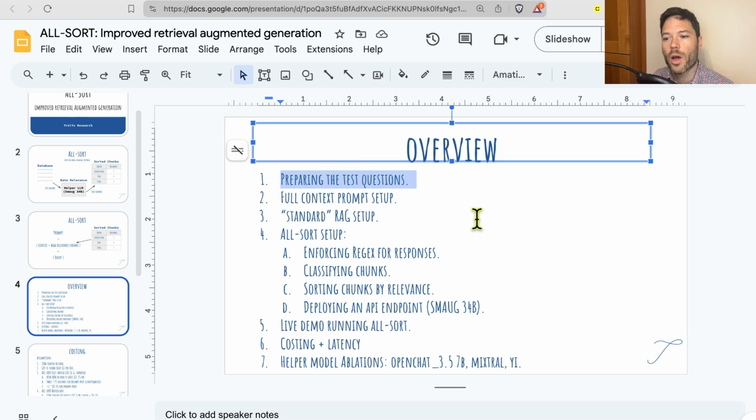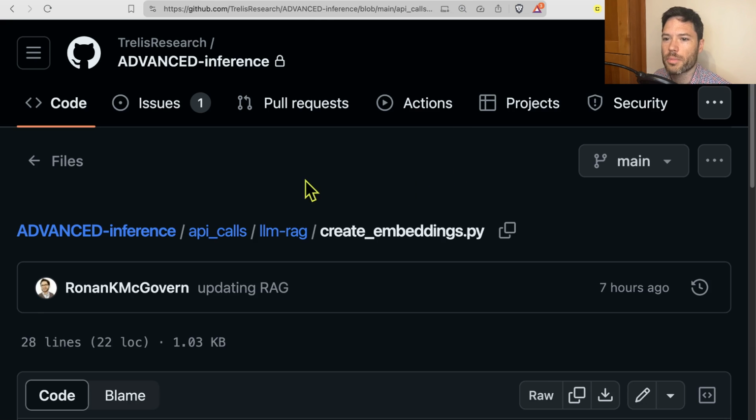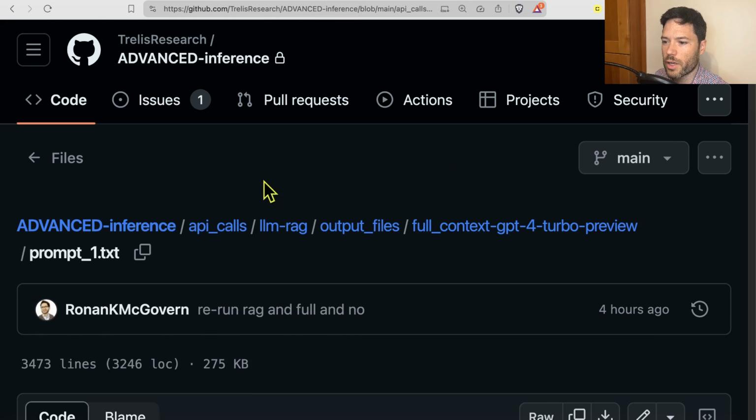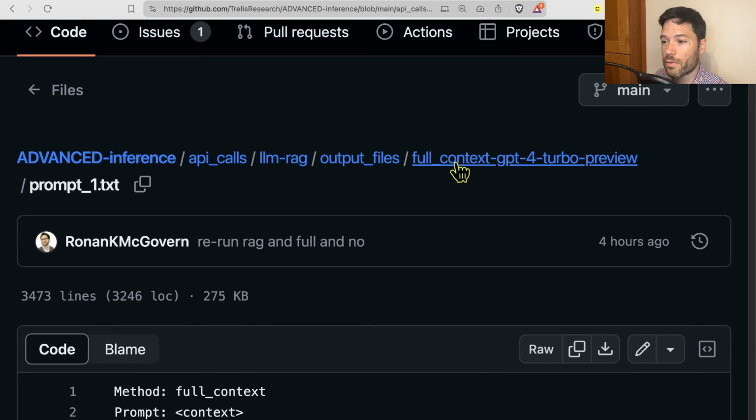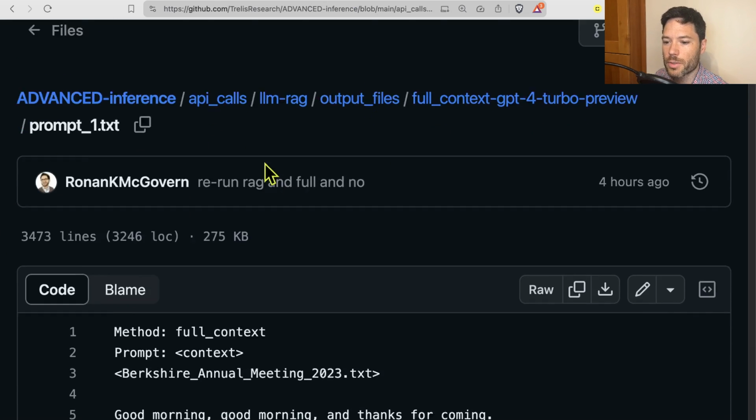I've now described how I prepared the questions, and I'm going to show you quite quickly how I prepare the prompt for the case of full context. I can actually look at a prompt that I have saved. It's available here in the output files under full context GPT-4 Turbo Preview. And this here is the first prompt.